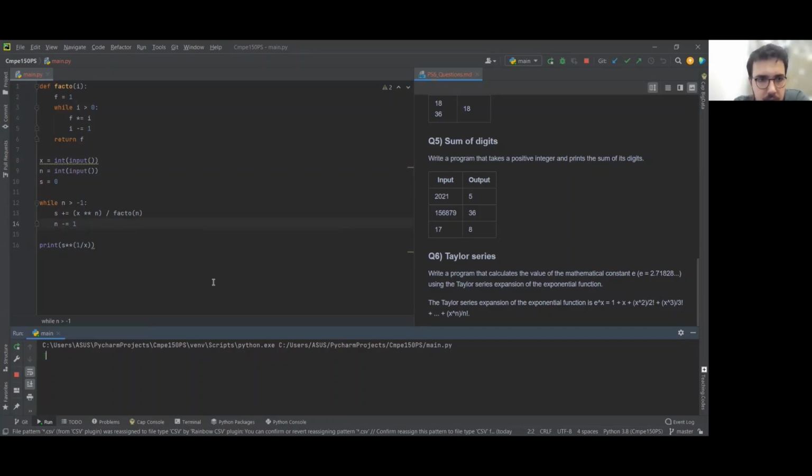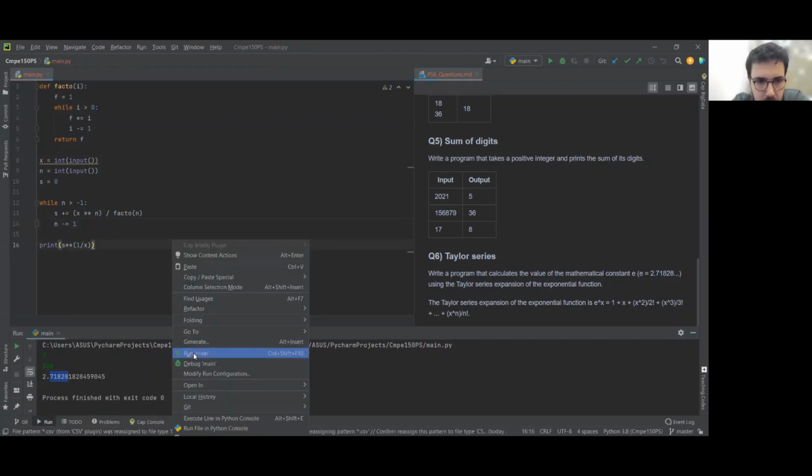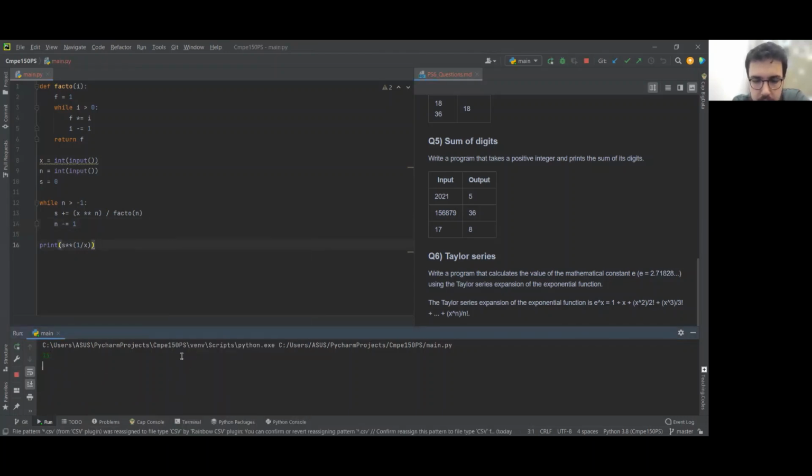So I can give 3 for x, and I can give a large number for the value of n, because for the approximation of e to the power of x, this value should be going to an infinite number. So I can give, for example, 500. And as you can see, I have the first 5 digits after the decimal as given in the example here. So if I have 15, I can give 800. And as you can see, I have a very approximate value of Euler's number, the mathematical constant E.